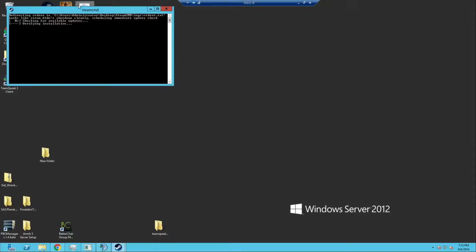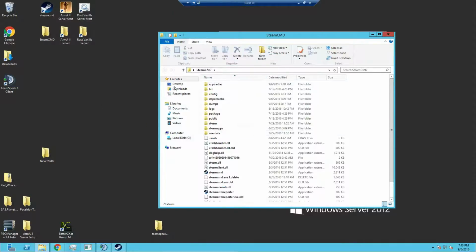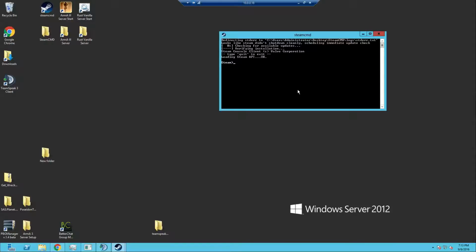So the first thing you want to do is install SteamCMD, unzip it, put it in a file somewhere. I usually just keep it on my desktop on my servers, and then just run the exe and let it run, install, all that good stuff. And then you get to this point where it says Steam, and then the greater than sign. So now SteamCMD is installed, and now you can use it.